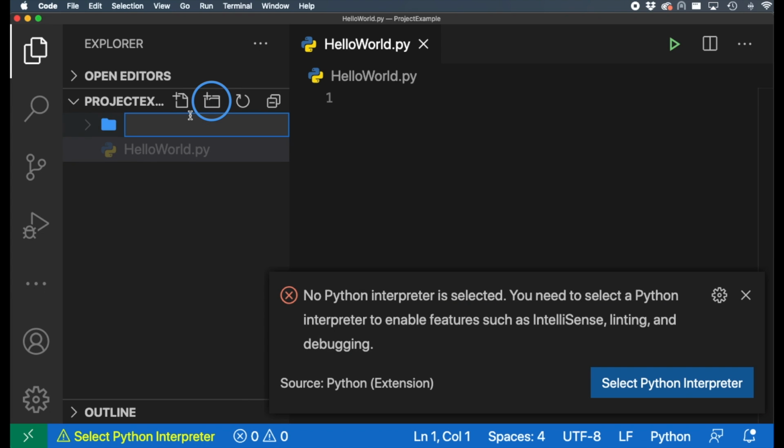And then you can also do something like add a folder. So if I had some sort of subdirectory, I could create a folder for that and put files inside of it. So now, acknowledging this warning, it's saying, hey, no Python interpreter is selected. We need to select a Python interpreter so we can do things like linting and debugging. It also has this down here. So you could select either one of these two. I'm just going to select down at the bottom left.